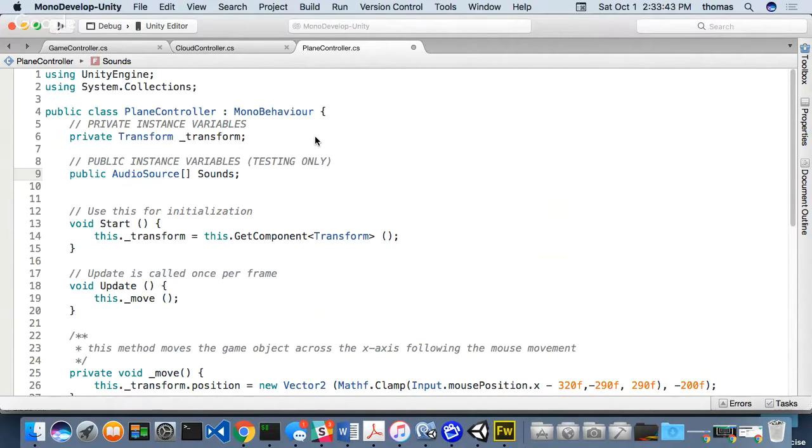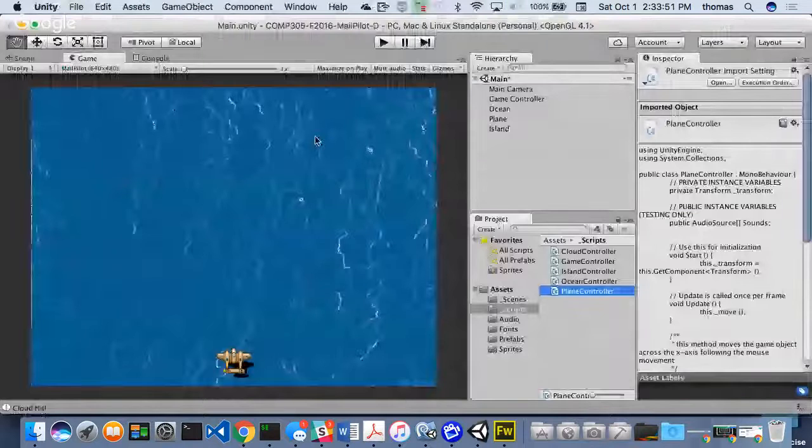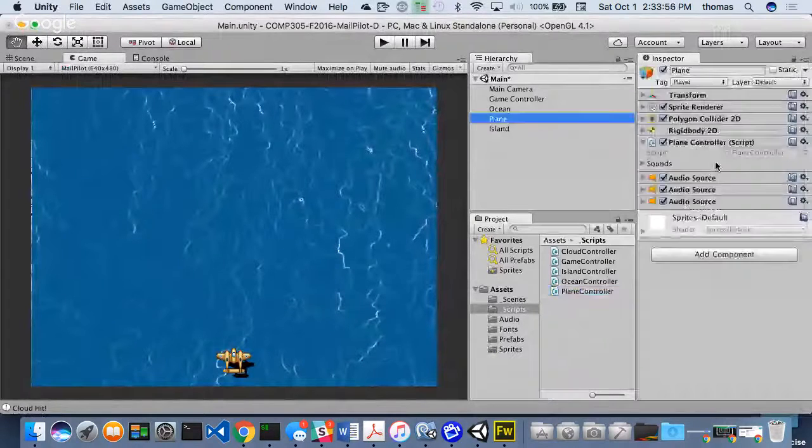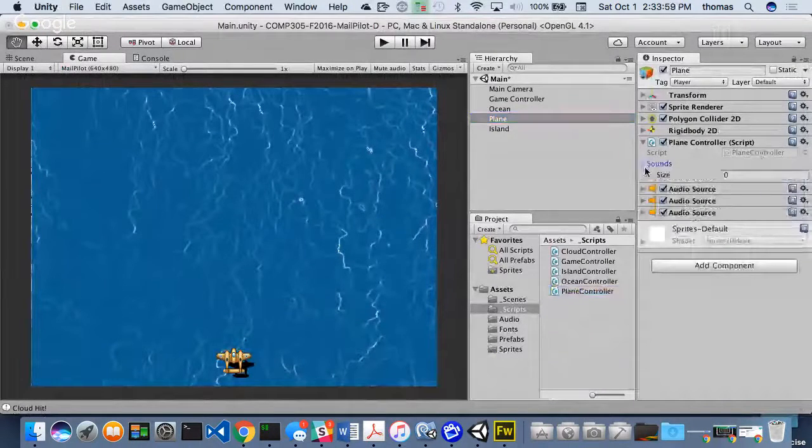An audio source array, it's called sounds. This is my audio source array. If I save this and go back to my script, to my plane, I have a sounds array. My size is 0. Okay, I could make references here one by one.